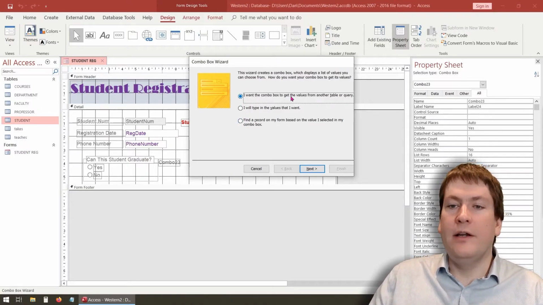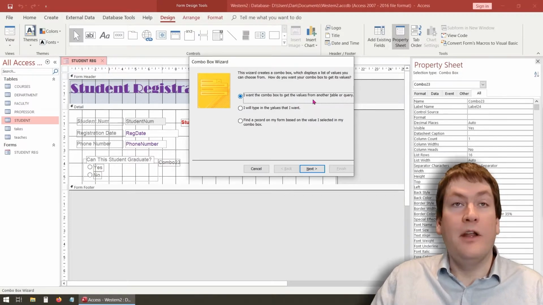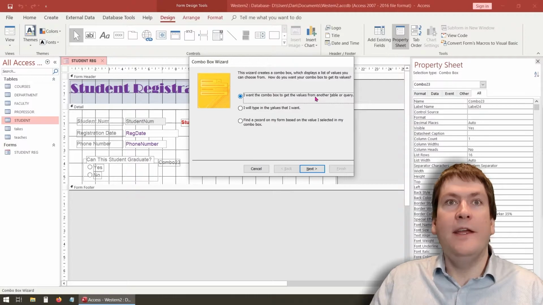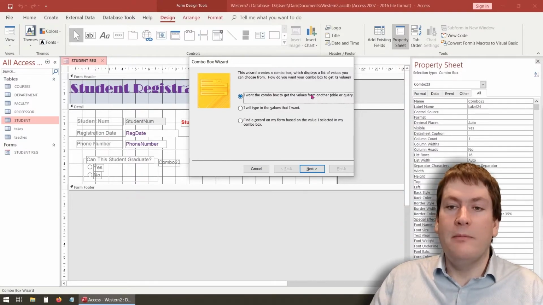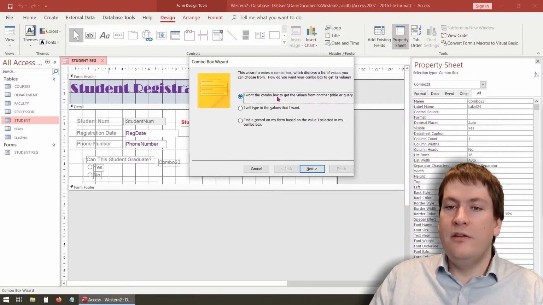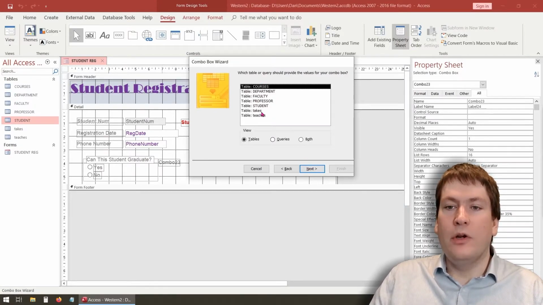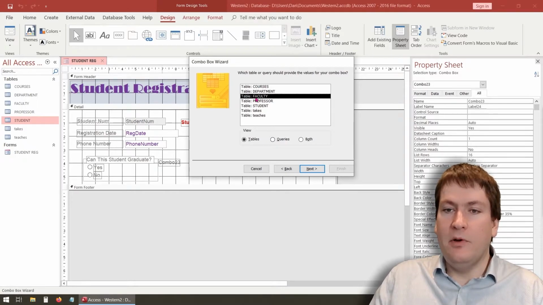In this case, we want a combo box that's going to get values from another table, because we have a table for faculty and it lists all the faculties, so we want that to be live and updated right from that faculty table. So we're going to select the first option. Now we're selecting what table we're going to pull the data from. In this case, we want to list the faculties, so we're going to click on Table: Faculty.